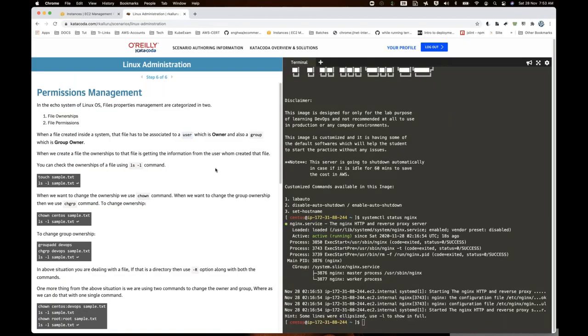Okay, so the next one is going to be permission management. The permission management is going to deal with the permissions of files. In the Linux ecosystem, basically everything is a file, and permission management is a kind of work we generally do as well. So if you have some files, how do you deal with the permissions of those particular files is what we're going to talk about now.